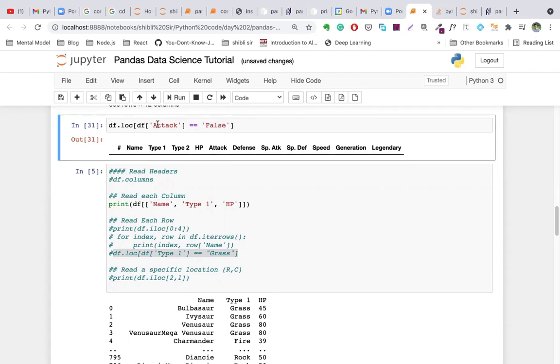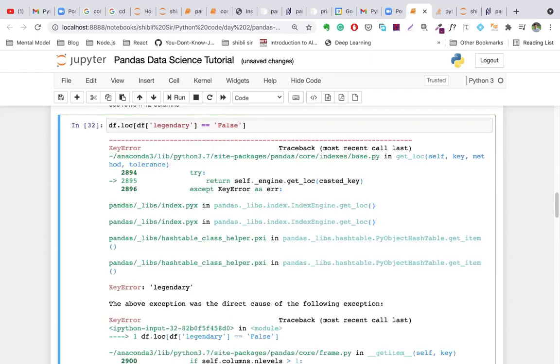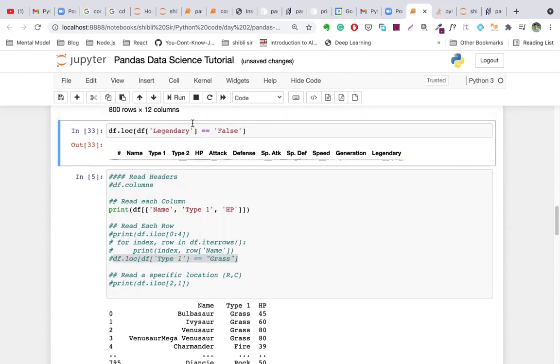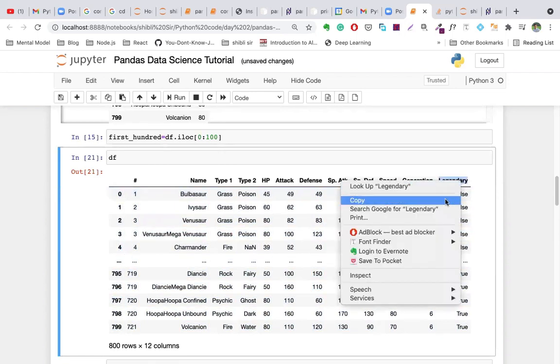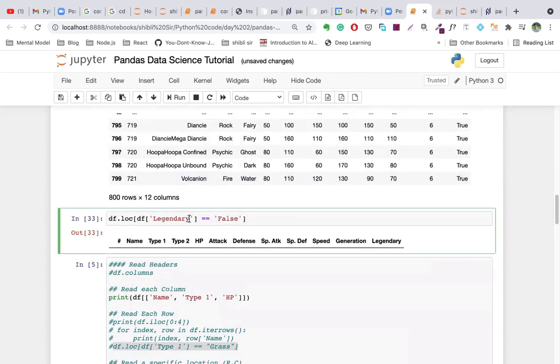Oh, sorry. It should be the legendary column. What is my column name? Legendary. Okay. Be careful about this. So go to the legendary column.